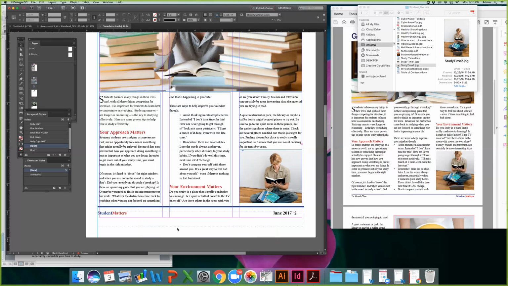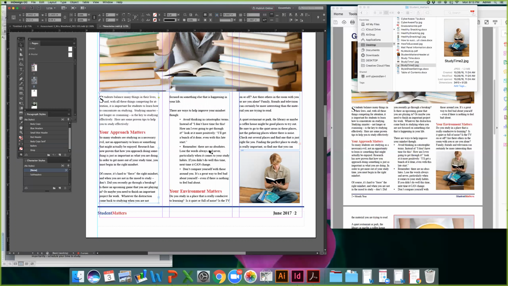Okay, so this looks like it's pretty good. What I can do, it looks like I need to adjust the width of my columns a little bit. I want to make sure they're all the same size, and I want to make sure my photo lines up with them as well. Okay. And that looks about good.